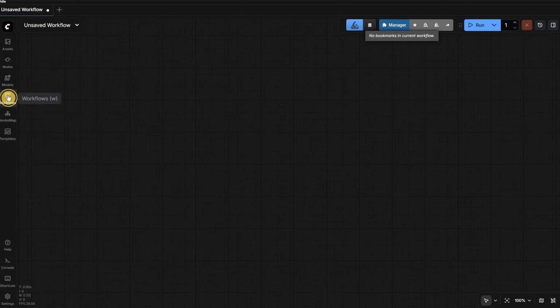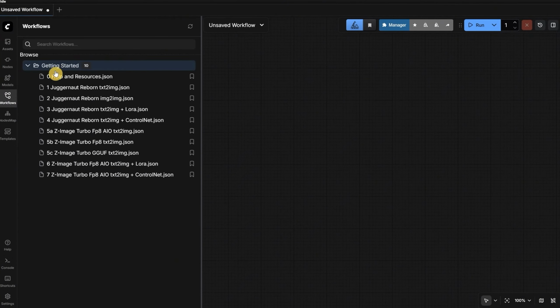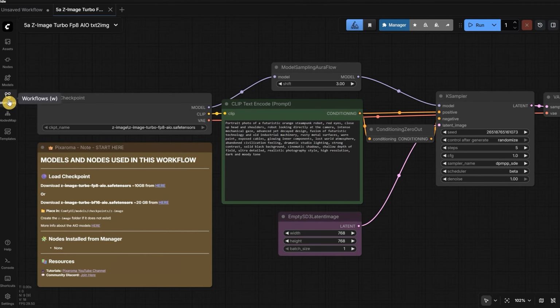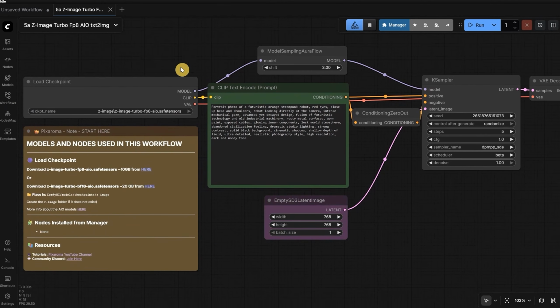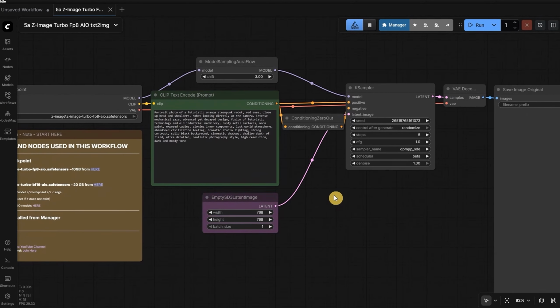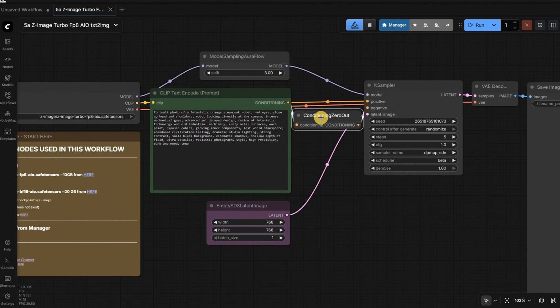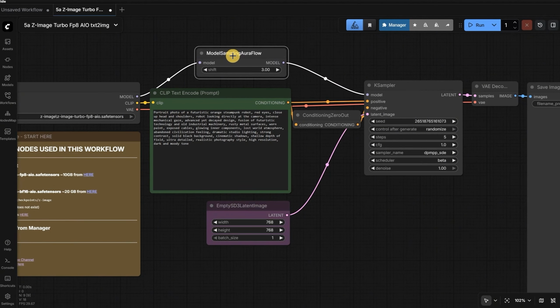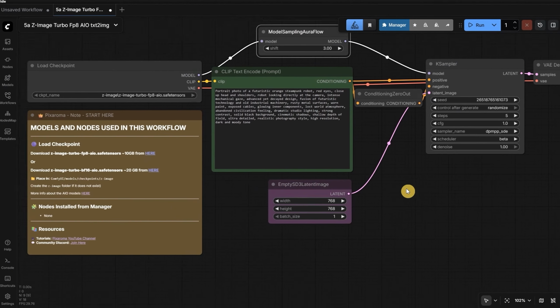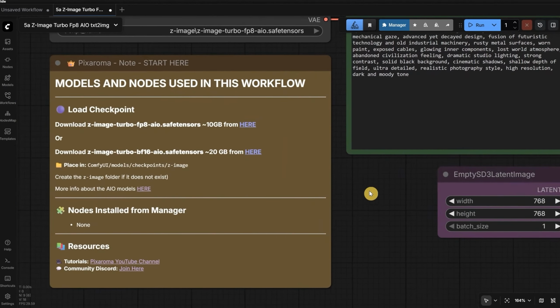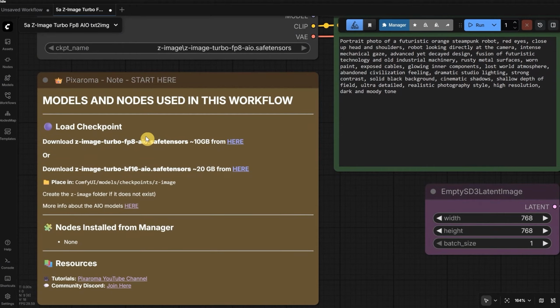Let us go to Workflows again, and this time open the workflow named 5A, the one for Z-Image Turbo with the all-in-one model. The workflow is quite similar to the others we tried. We just have two extra nodes this time. One of them is this conditioning node that we use instead of the one for the negative prompt, and the other one is this model sampling node. Since we are using a new model, we need to download it because we do not have it yet. The model is called Z-Image Turbo.